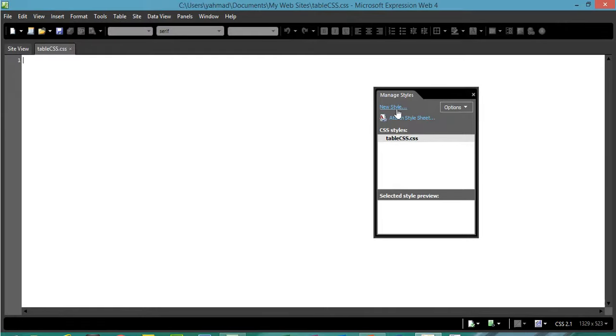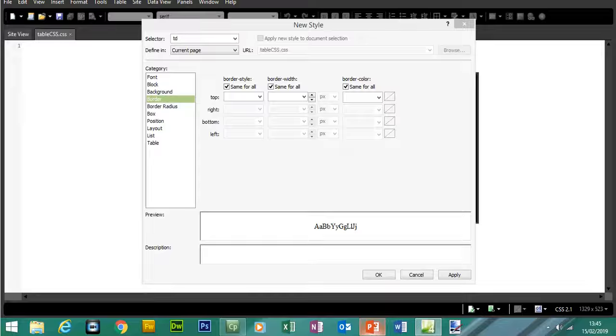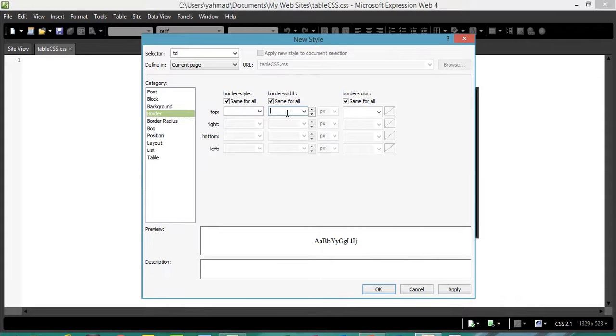Okay, so we're going to create the TD tag first. So let's click on new style. Let's enter TD, and then we go to border. So what do we know about the internal grid lines? So the internal grid lines will be 2 pixels. So let's put that in here.